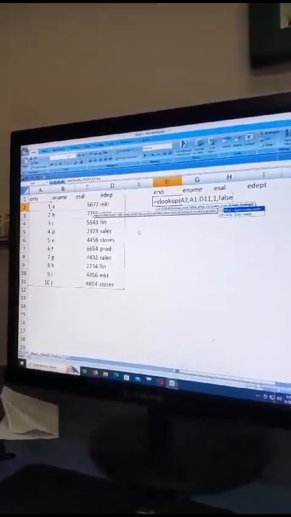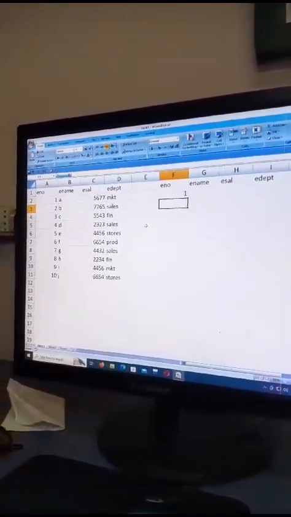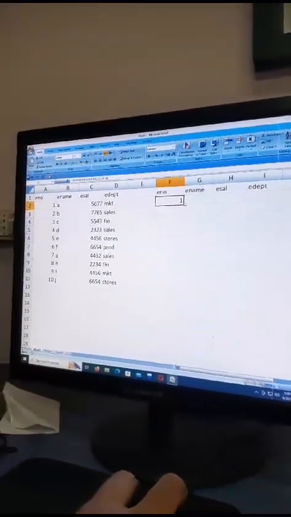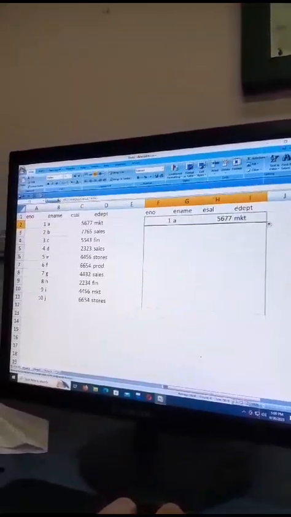Actually, what is the meaning of false? False stands for exact row matching with exact column. Then press enter. Now what will happen? The same value is copied in the other table. Now once I drag, it will show the details of the first table in the second table. See now, like this.